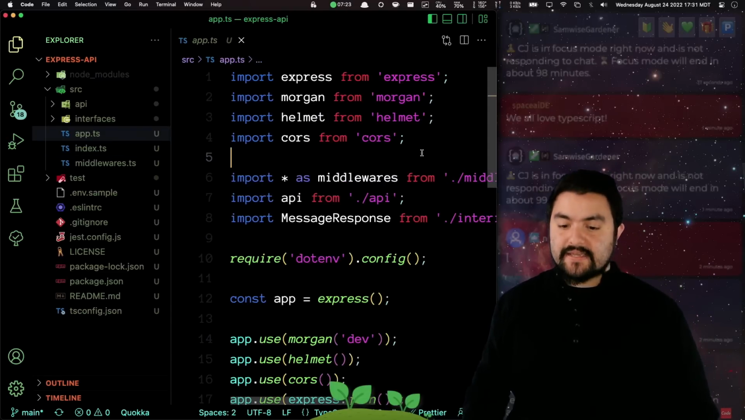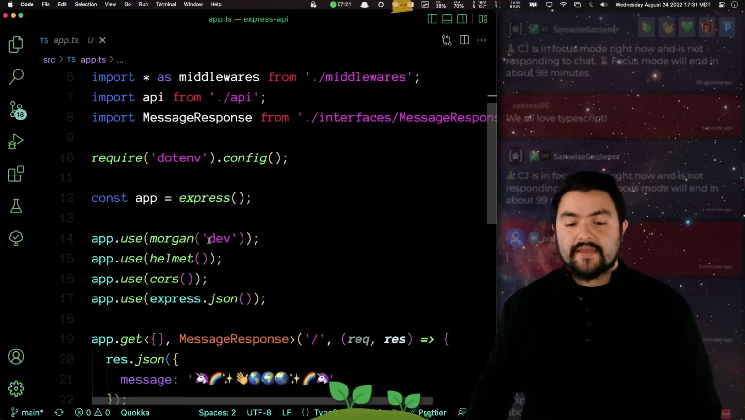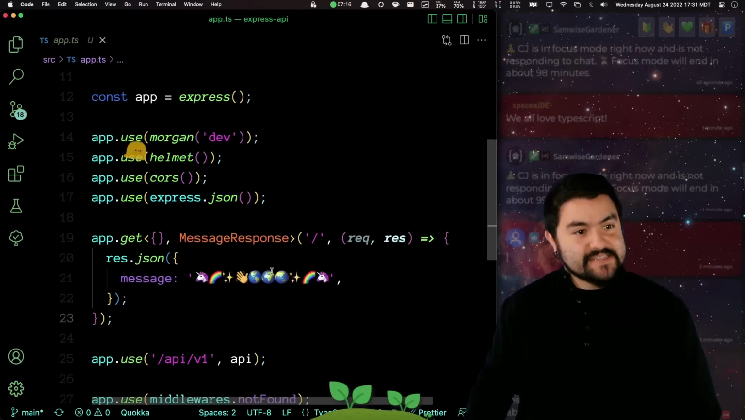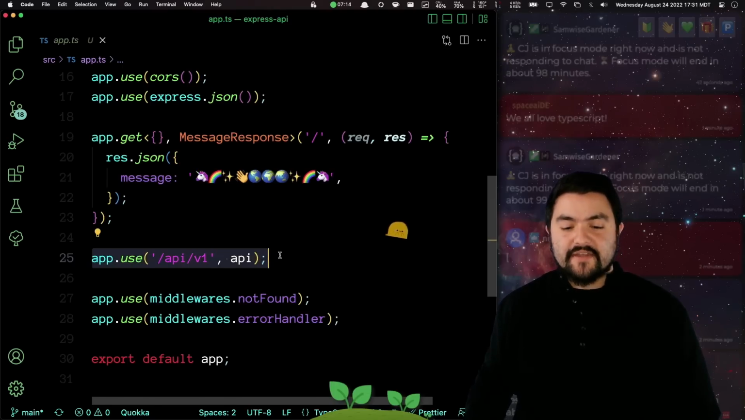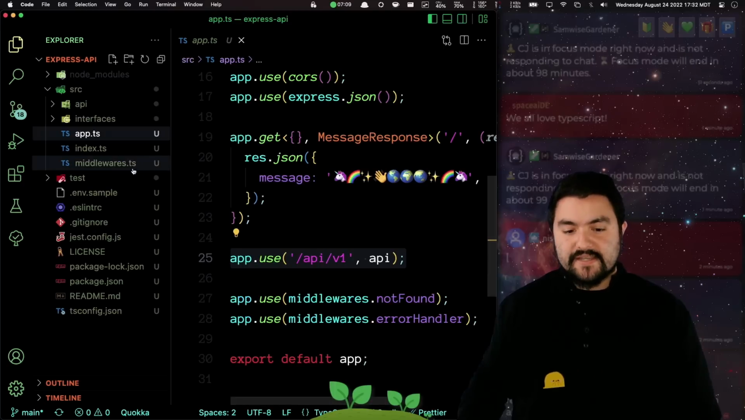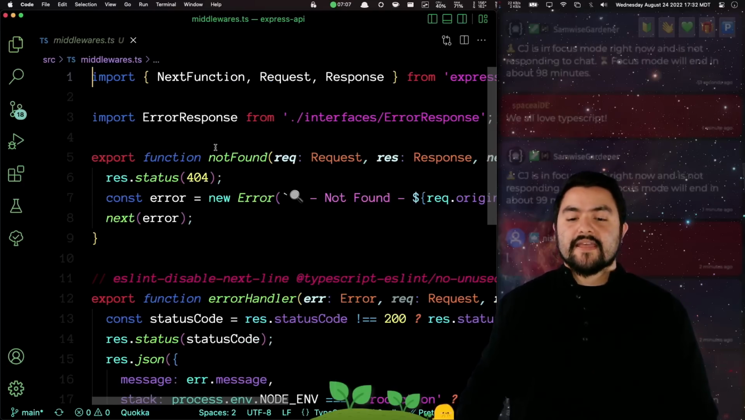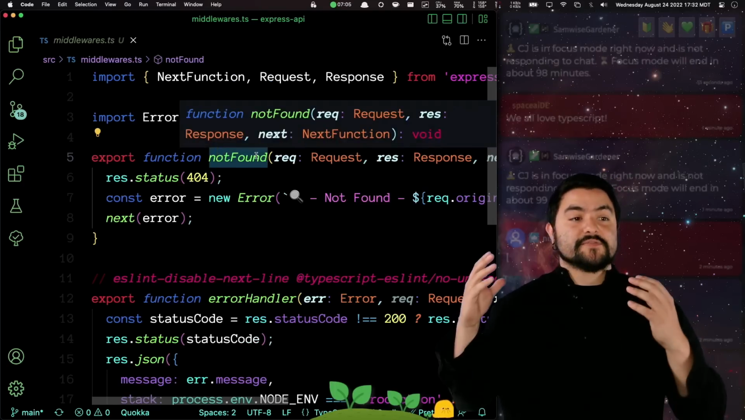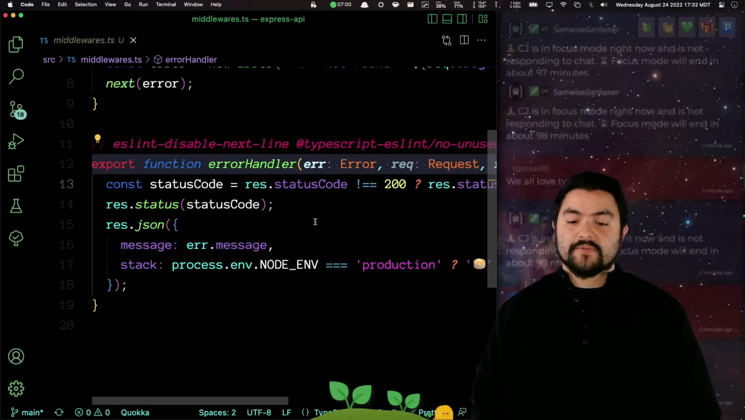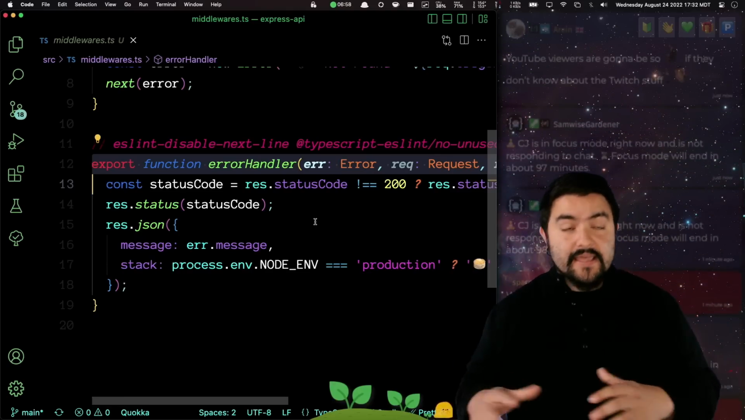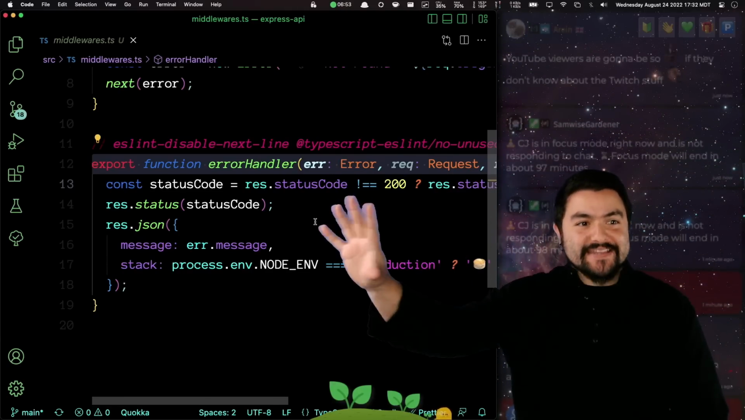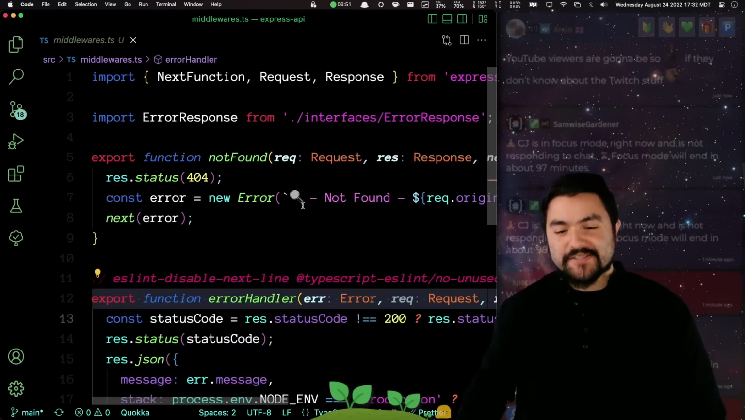If you look at app.ts, this is our Express app. It loads all the middlewares, has just a basic response handler. And then we have an API router where all of our API routes get loaded. And then we have a couple of middlewares as well. So if you look in the middlewares file, this has a middleware which handles when there's a route that is not found. And then this has also an error handler, which is going to be our catch-all error handler. So any errors that happen will eventually all make it to this same place. And we're going to handle all of those errors in one spot.